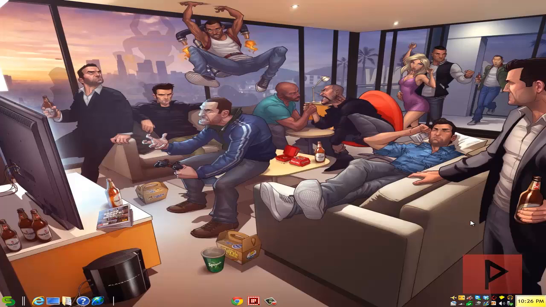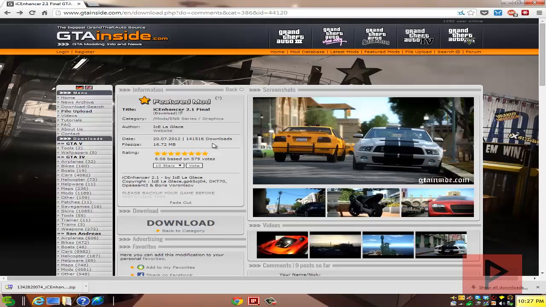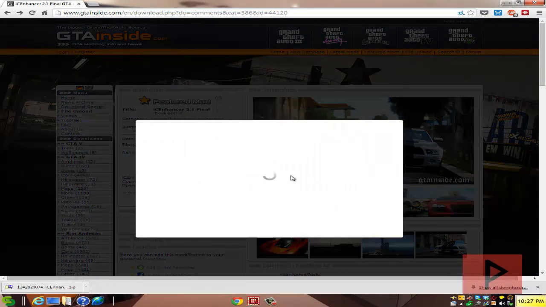Hey guys, this is Versatile, and in today's video game tutorial, I'm going to show you how you can install this awesome graphics mod for a PC game, GTA 4, and it's called the iCEnhancer mod. iCEnhancer 2.1 Final. So you go to the more info section, I got a link to where you can go to gtainside.com, and you download the latest final version, which is version 2.1. Basically what it does is it just changes your game, the way it looks, the shaders, it just looks phenomenal, almost like GTA 5-like.